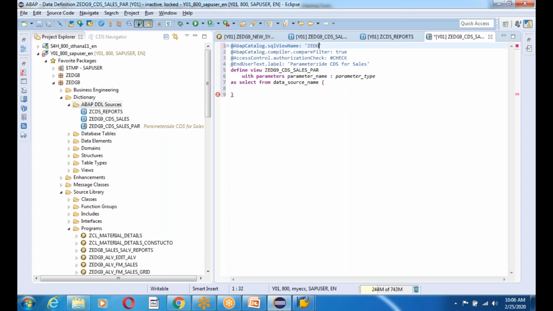So I won't give a name that long because there is a 16 character length limit, guys. So let's take EDZ9 underscore SQL underscore sales underscore parameters. This is the SQL name which I have given. Okay, 1 2 3 4 5 6 7 8 9 10 11 12 13 14 15 16 17 18 19. We'll see what happens.